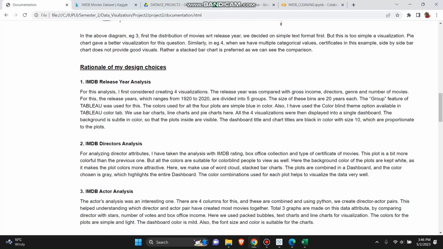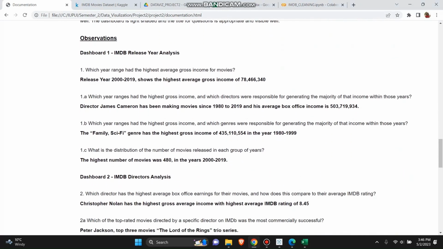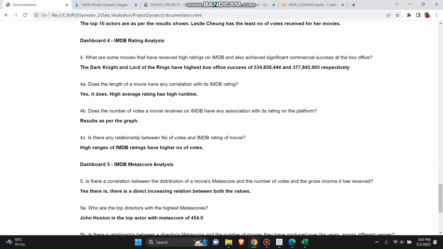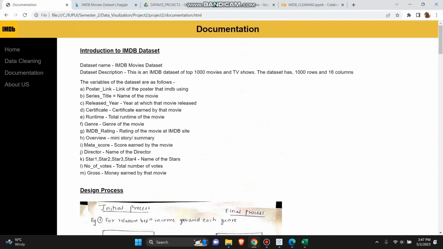We have also given the reasons for the design choices that we have made. For example, if we have used word cloud, then why we have used it. If we have used bar chart and line chart, then why we have used them in all these dashboards. We have documented that as well. And lastly, we have documented the observations that we have got out of each dashboard and out of each question. This is the same that we have explained in the analysis part.